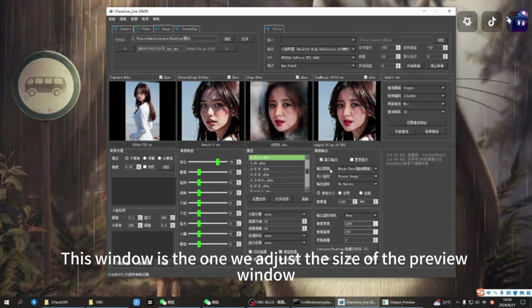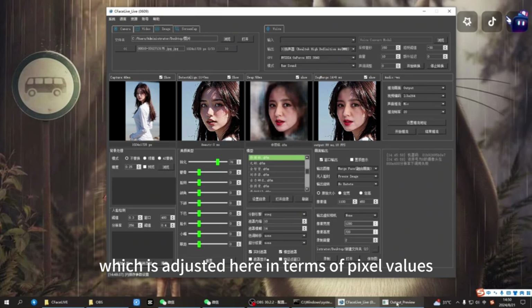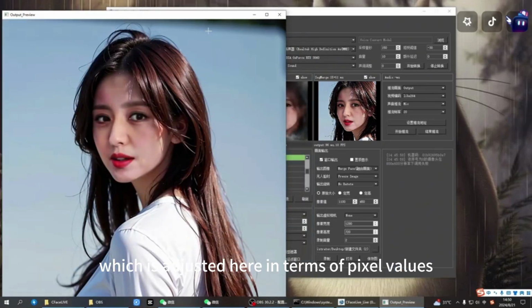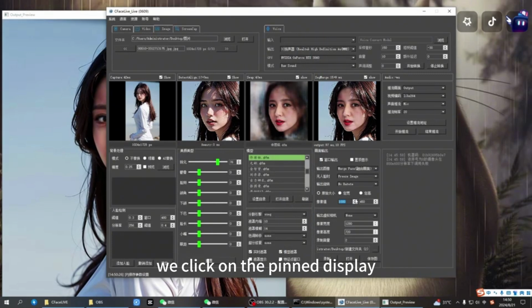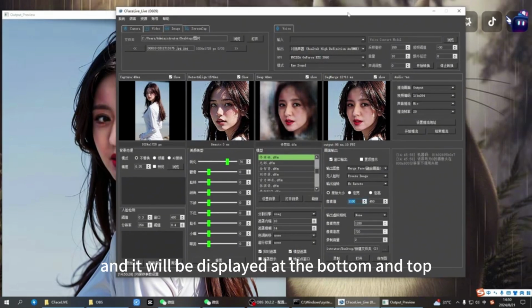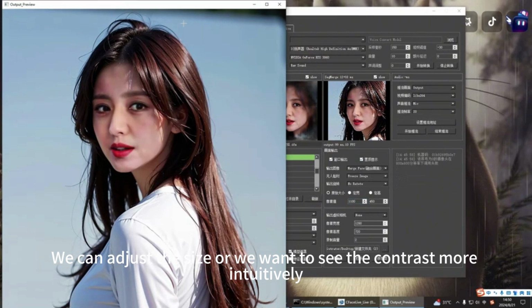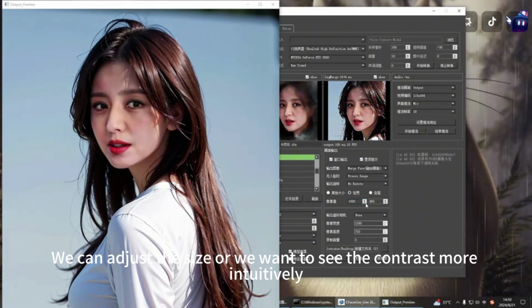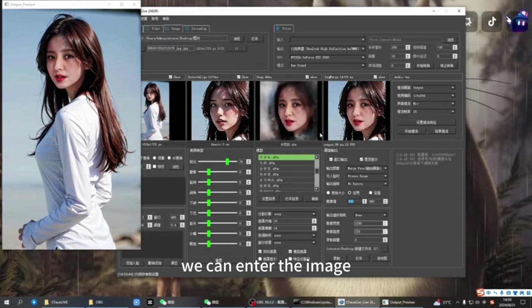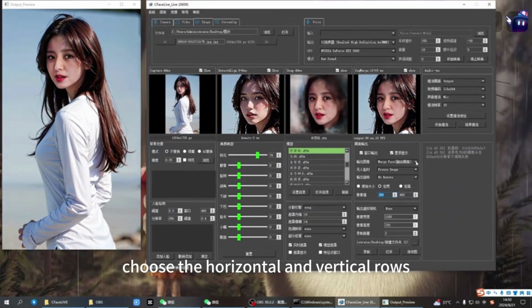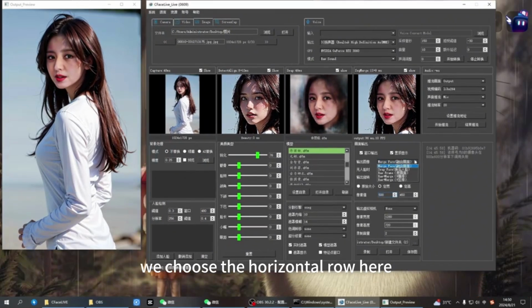This window is the one where we adjust the size of the preview window, which is adjusted here in terms of pixel values. Let's take a look. We click on the pin display, and it will be displayed at the bottom and top. We can adjust the size, or if we want to see the contrast more intuitively, we can enter the image, choose the horizontal and vertical rows. We choose the horizontal row here.